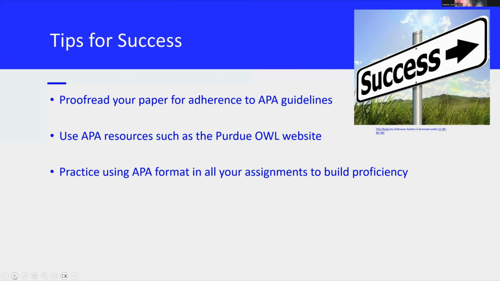So take advantage of resources such as Purdue Online Writing Lab or OWL website or apastyle.apa.org, both of which offer comprehensive guides and examples for APA formatting. They are excellent tools for clarifying any questions you might have, and I still use them for my very own writing. Regularly practice using APA format in all of your assignments.